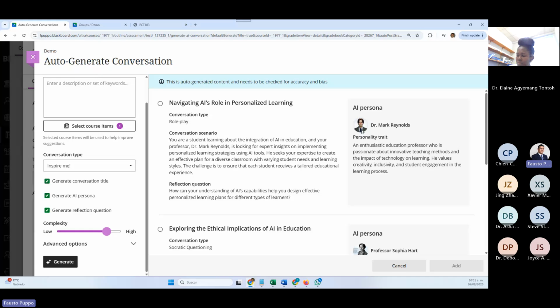Looks a little bit like John Wick. Personality trait: an enthusiastic education professor who is passionate about innovative teaching methods and the impact of technology on learning. He values creativity, inclusivity, and student engagement in the learning process.